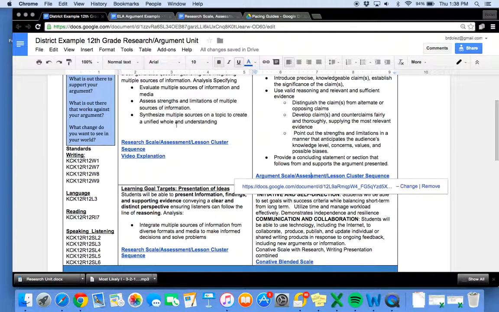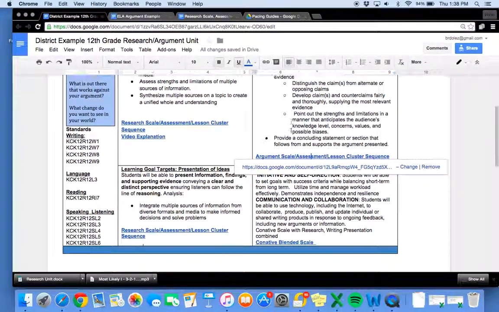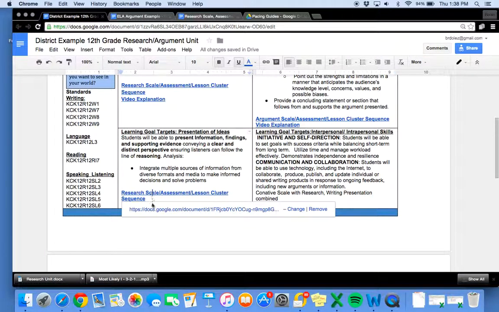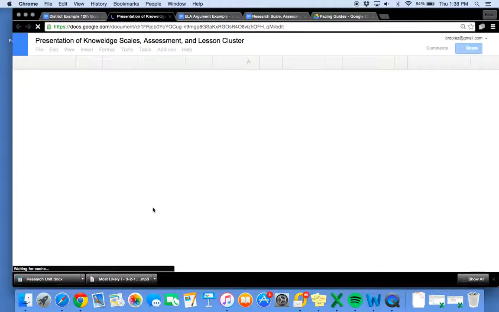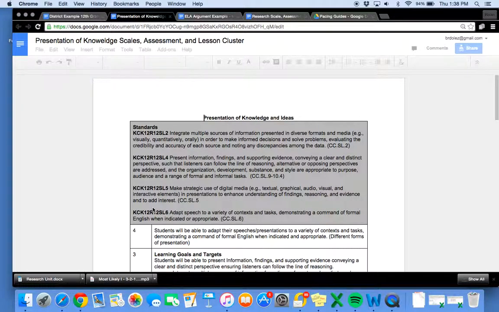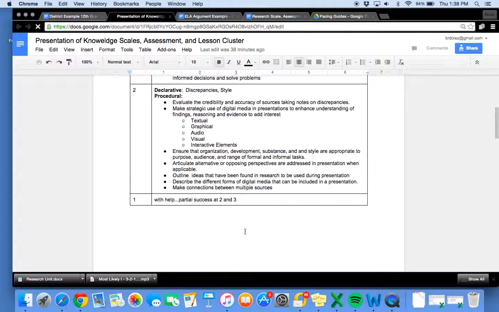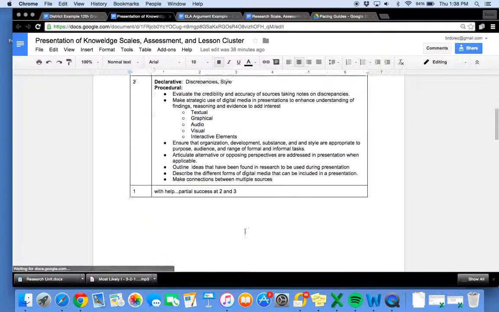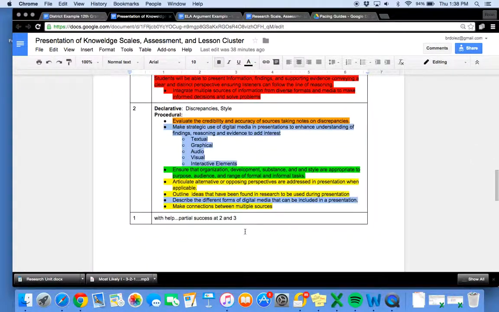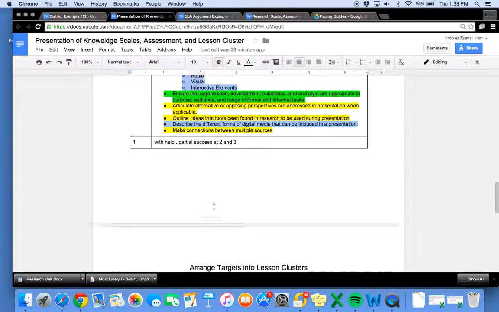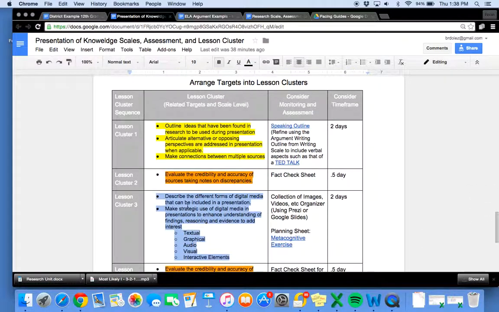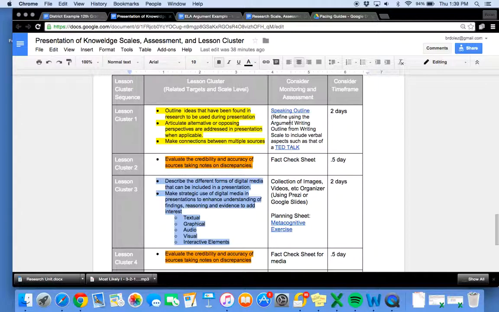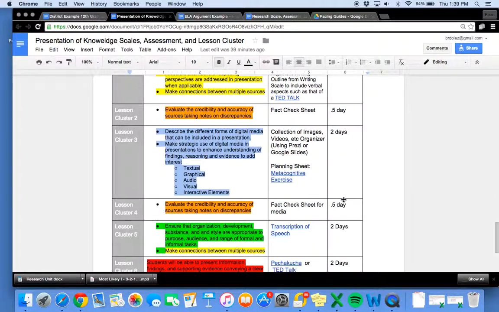for argumentative. So my kids have gathered research and they've organized their research, and now I'm into the presentation piece. And again, I've done the same exact thing I did with my research and my argumentative essay, where I've created my scale, unpacked my standards, color-coded what I thought were related targets, and then started organizing those targets into a lesson sequence with some assessment pieces and general time frame.